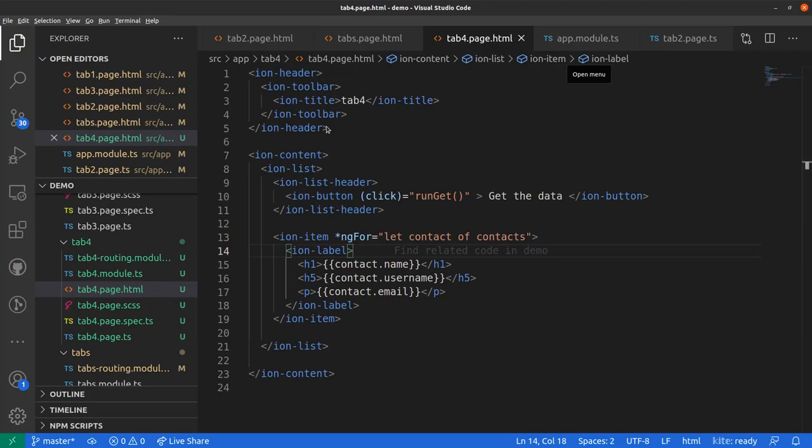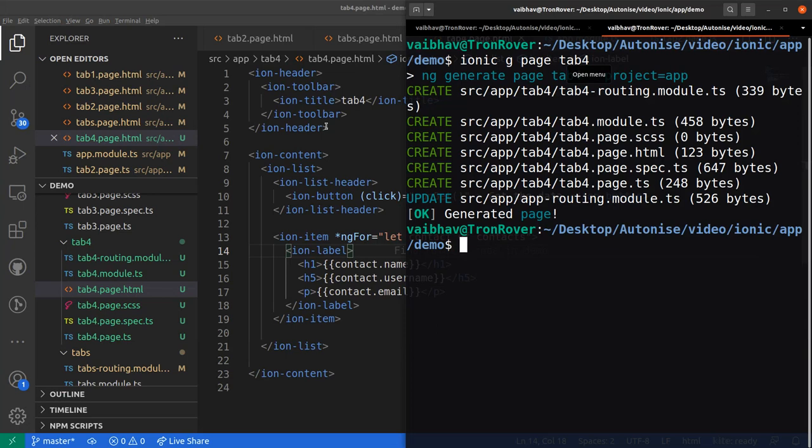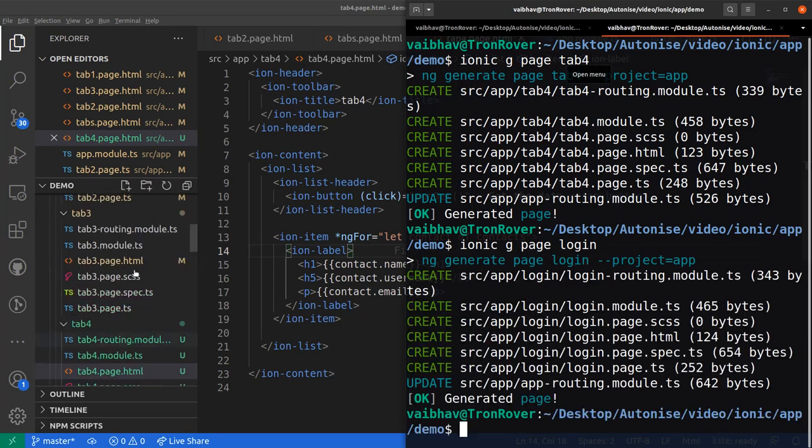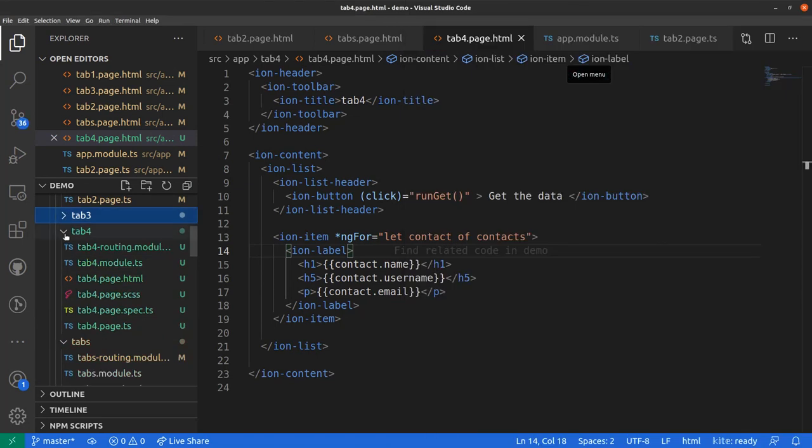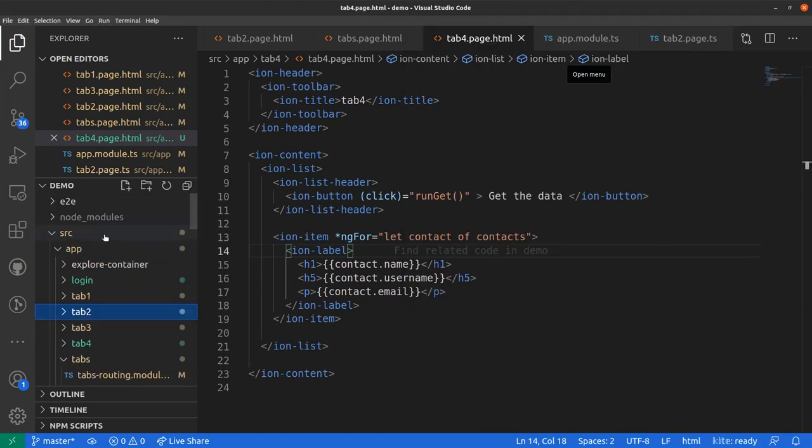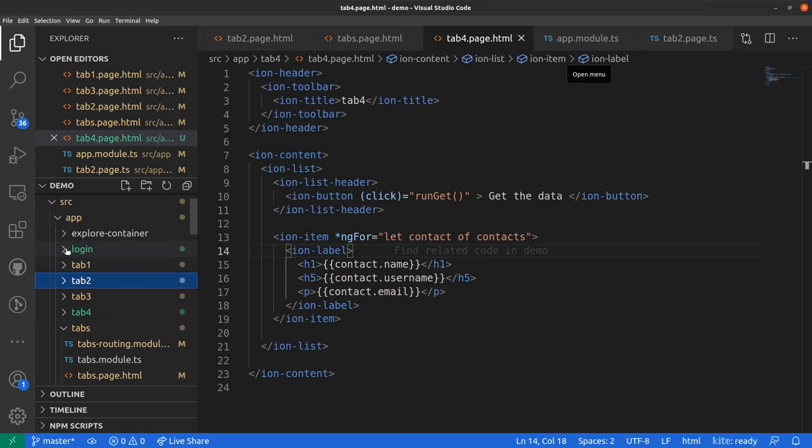So the first thing we need is a new page, because we need some page where we can display the login credentials where the user can put their credentials. So let's create this new page using the above method, ionic g for generate page. Then let's say the page name is login and hit enter. It will create a new page and a folder called login in the place where we have these tabs. So we can see this login folder. This is a new folder which we got.